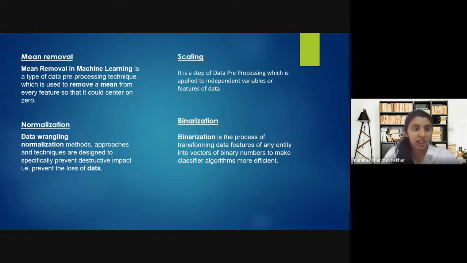Mean removal. Mean removal in machine learning is a type of pre-processing technique which is used to remove the mean. Normalization. Normalization methods, approaches, and techniques are designed to specifically prevent data impact and prevent the loss of data. For example, where the original data is moderately good, normalization technique gently goes through the data to ensure that the raw data is not drastically affected.